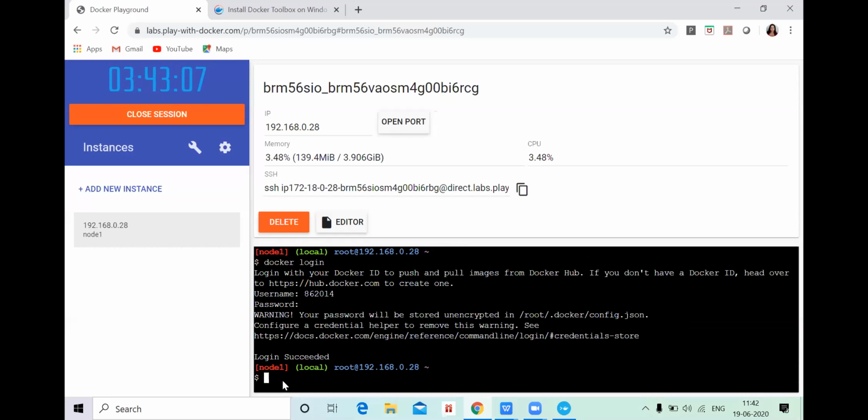When you type your password, it will not be visible to you. You just keep typing the password. Then next you can see the login succeeded. So now if I want to see this, where do I have to go? Let's see how many images I have kept inside my username.